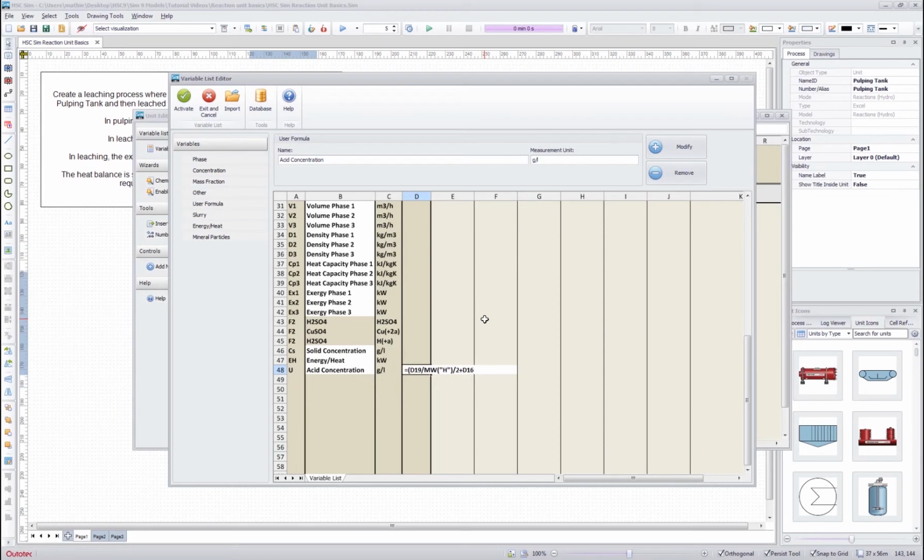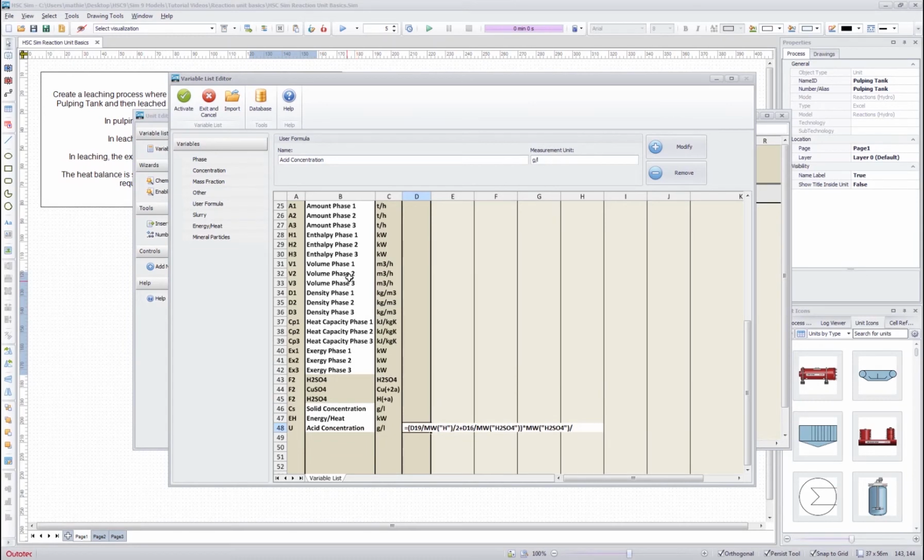the sulfuric acid amount divided by sulfuric acid, and then we multiply it by the molar weight of the sulfuric acid to get the mass of the sulfuric acid, and then we divide that by the volume of the phase, and then we multiply by 1000 to get the unit, a measurement unit of 1 gram per liter. Okay, so now we have the custom formula there, and that should be ready.